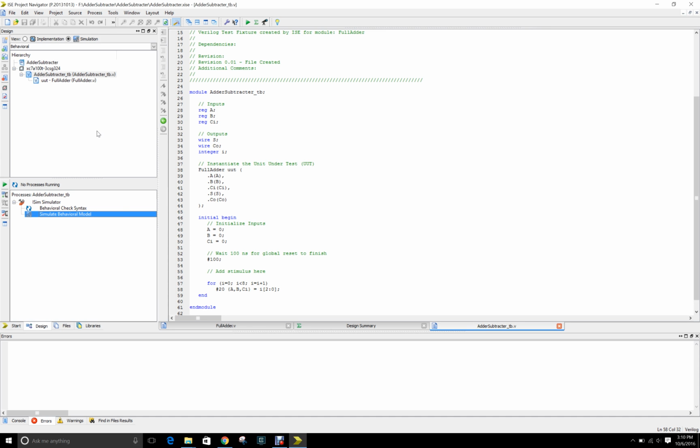Now we want to create a new device. We want to create the FullAdder4. So we're going to instantiate the FullAdder 4 times. I'm going to copy that. Now let me show you another approach if you want to do it. Actually, let me use this guy.